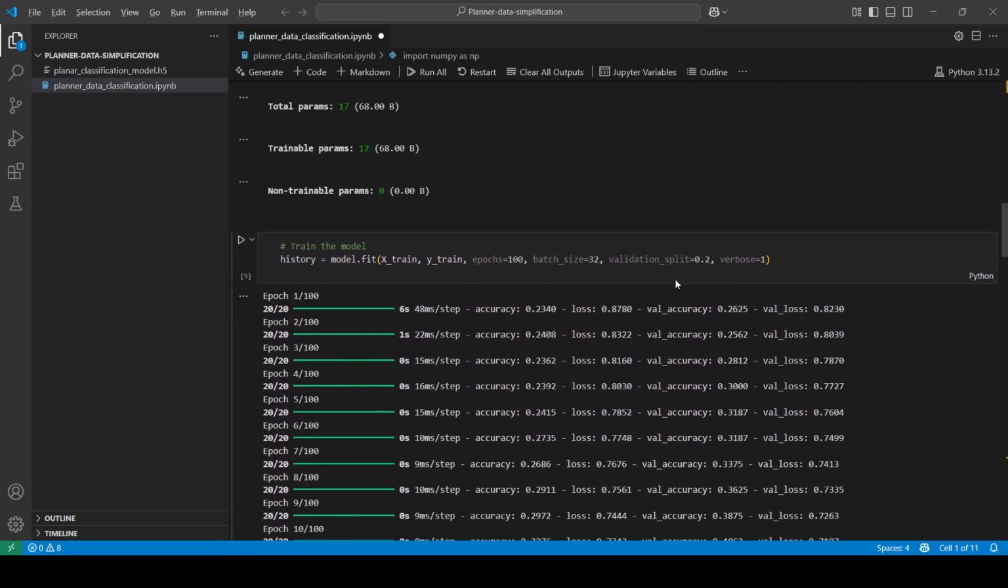And then we train the model. The fit function trains the model on the training data. Epochs are the number of times the model sees the entire dataset. Batch size is the number of samples processed before updating the model's weights. Validation split splits the training data into training and validation sets, 20% for validation. Then verbose controls the amount of logging during the training, 1 for progress bars.